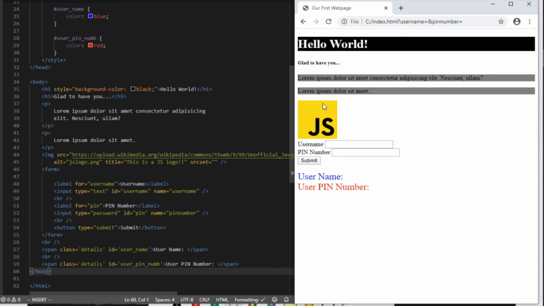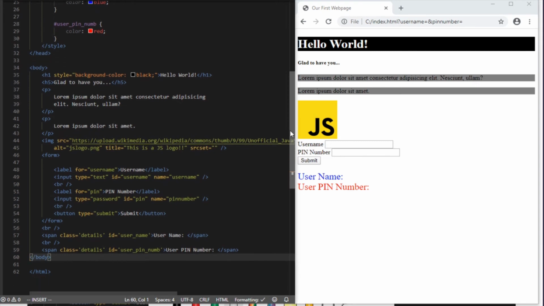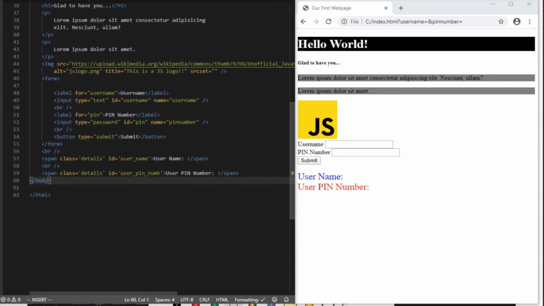All right, so all I did was add two elements to the screen, same type of elements, span elements. A span element is a generic way to capture text on screen. There's no predefined anything for a span. So we have a span that wraps a username text and a span that wraps a user PIN number text. Now pay attention to the class and the ID. This is how we create references in HTML.